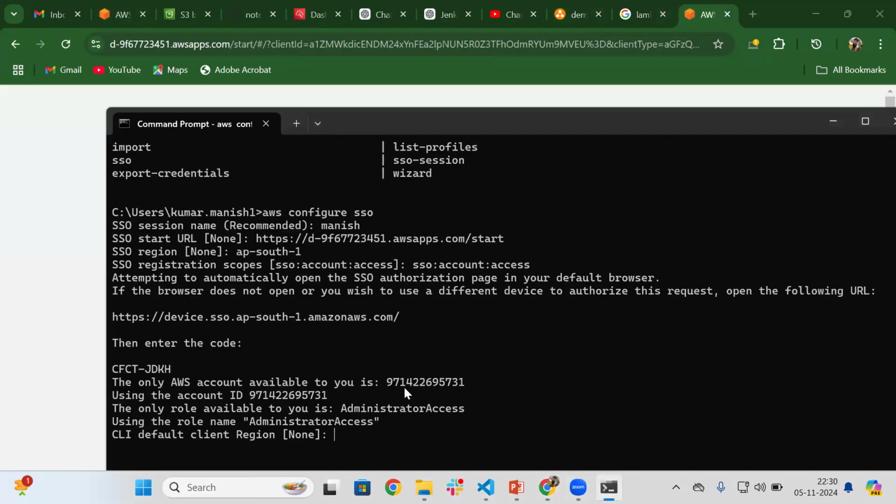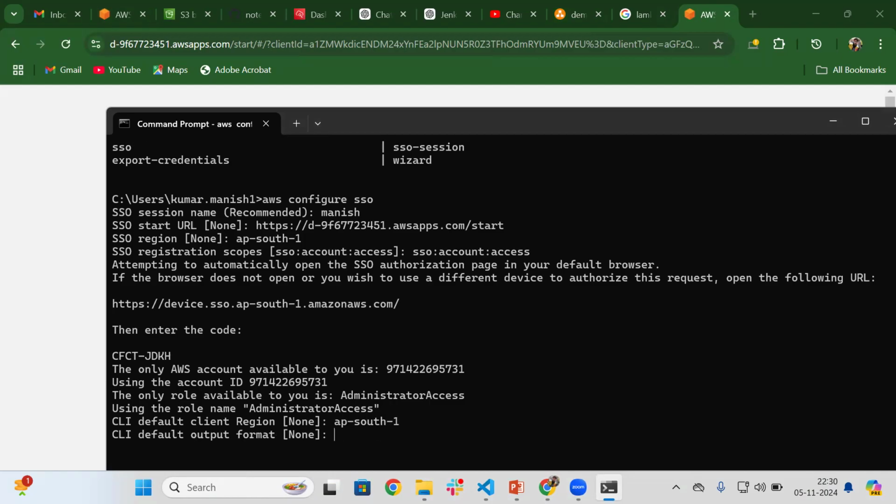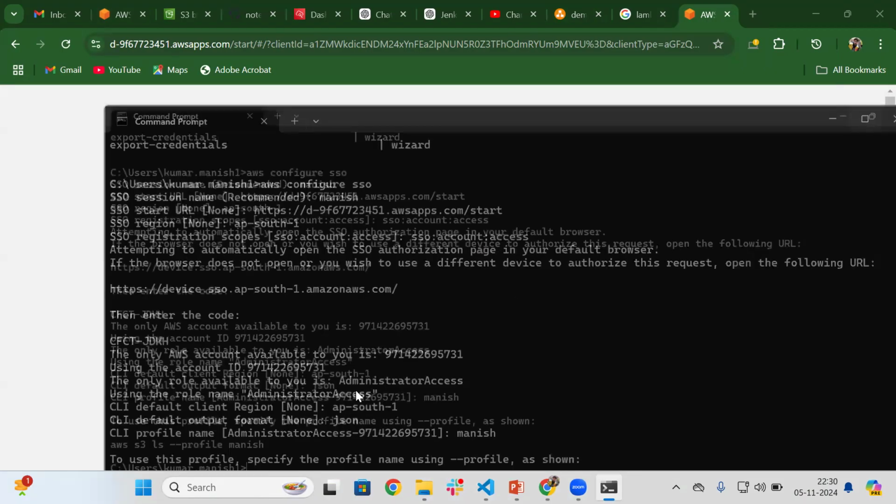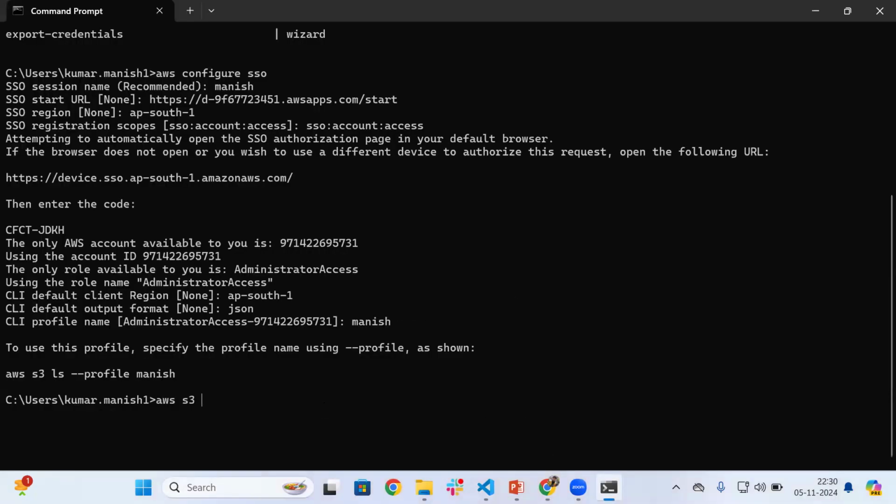That's it. So you can see that to log in, we had only the privilege of administrator access. So I'm logged in through the administrator access, and I'll be passing the default region in which I want to interact: ap-south-1, that is the Mumbai one. The output format will be JSON. And what will be the profile name? I'm giving the profile name as Manish only. Okay, so that's done.